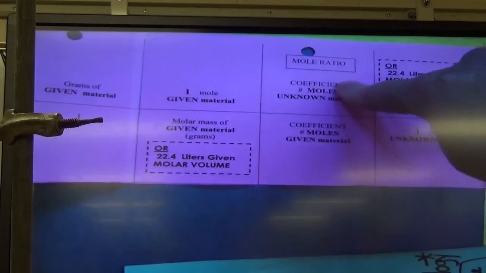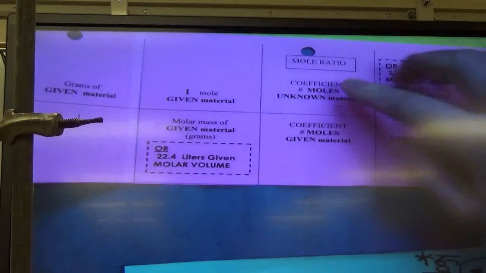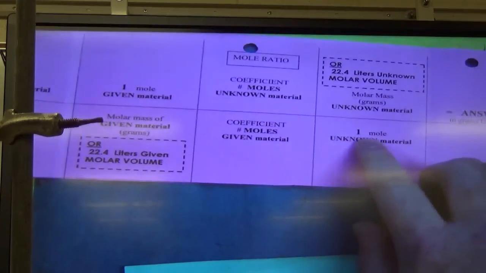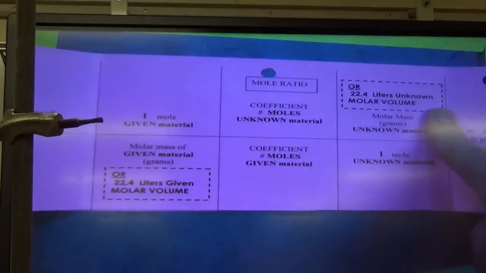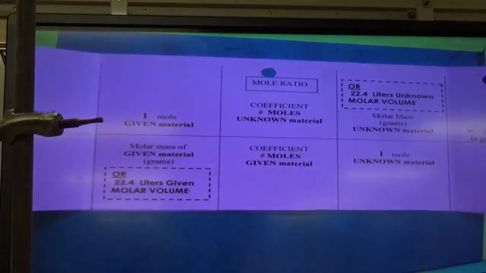Moles of unknown goes on top. We cancel moles of unknown down here, and we can convert to grams. So next class, we'll go from grams to grams. I hope you like this foldable. It will help you set up all the math problems.